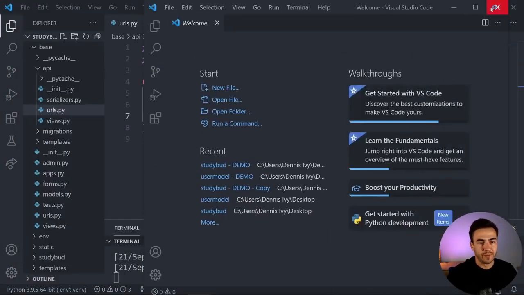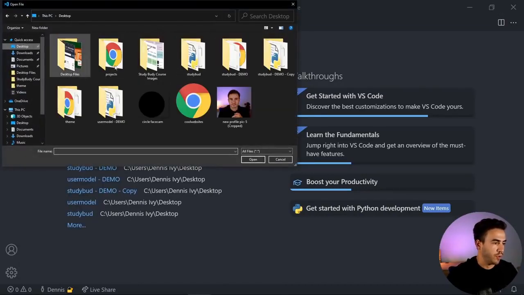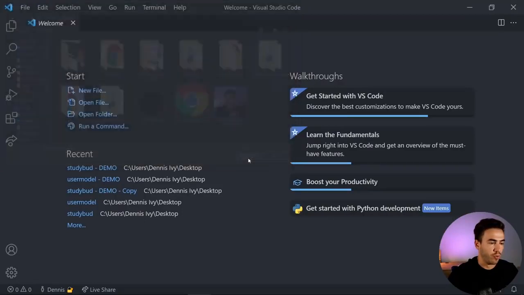Open up a completely different text editor. Remember, these two applications do not need to know about each other at all. They're two separate applications. So we're going to go to new file here, or open file. We'll go into my desktop and we're just going to grab our cool website.